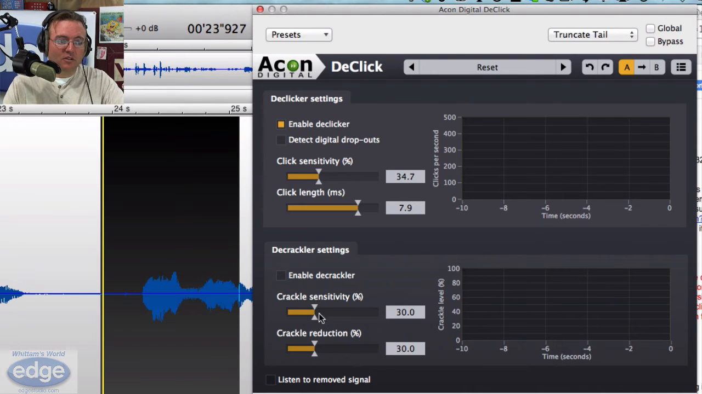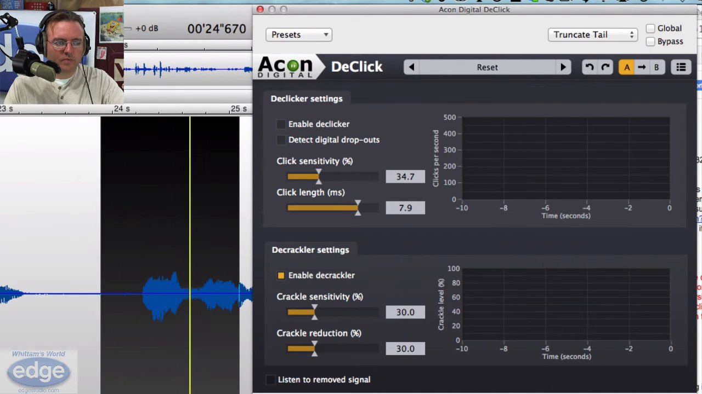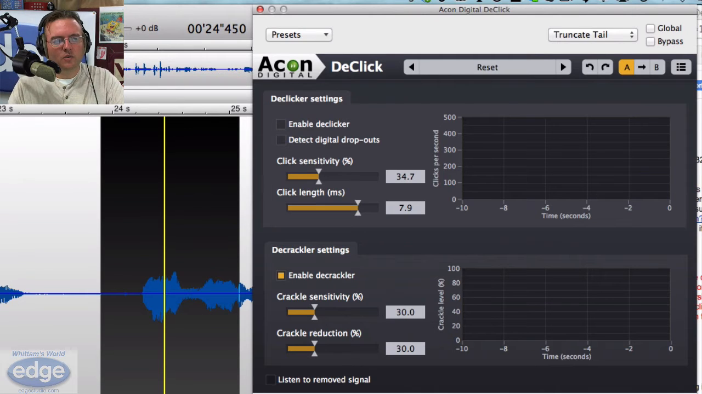Let's see if the decrackler would make any difference. I don't think it will, but I'll turn that on separately, and let's see what it does. Malvolio. So as you can hear, the original mouth click that we repaired pretty effectively with the declicker wasn't really fixed by using the decrackler.